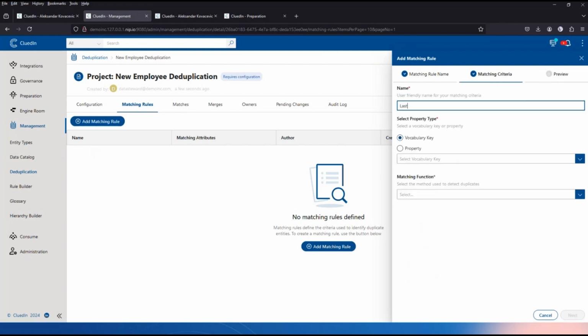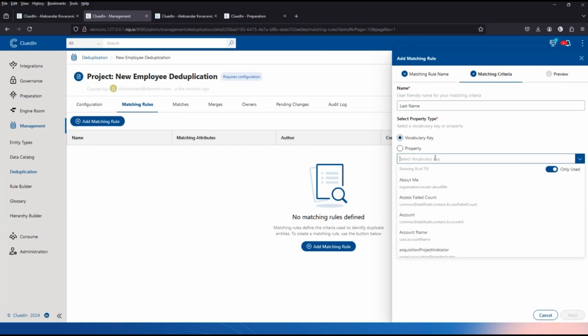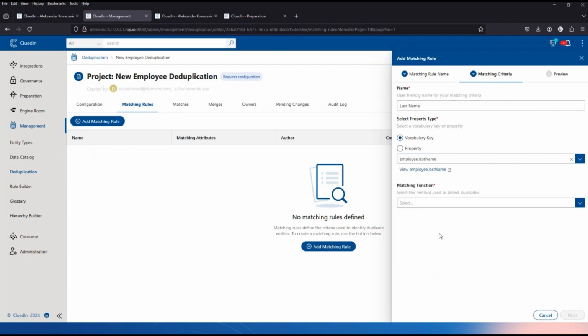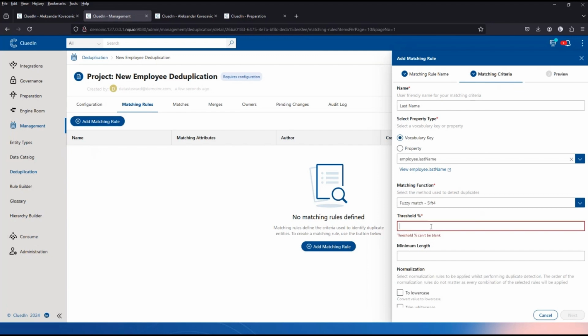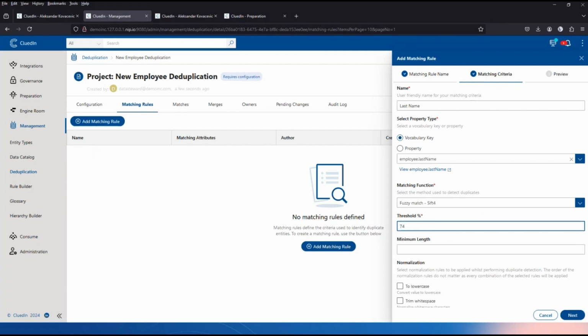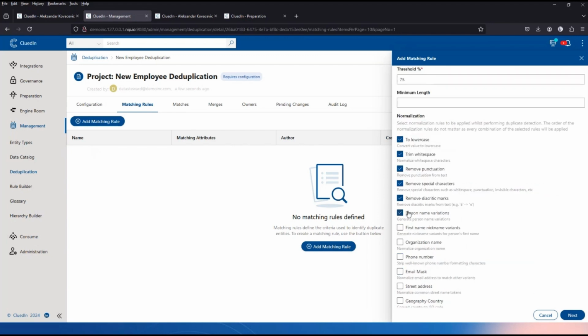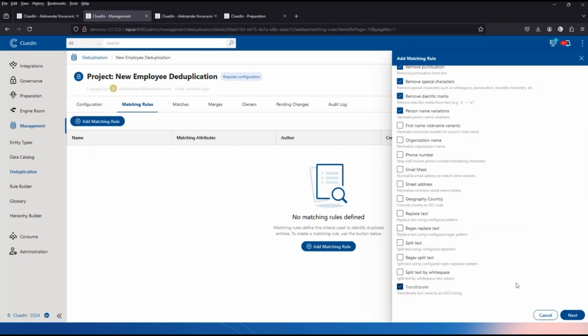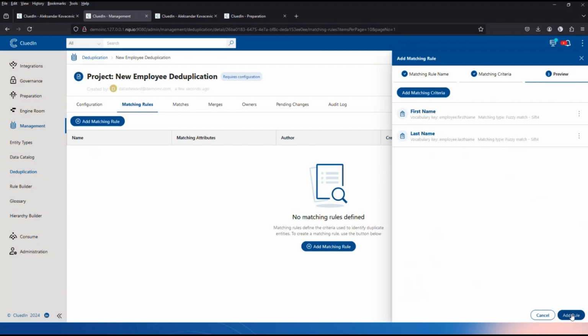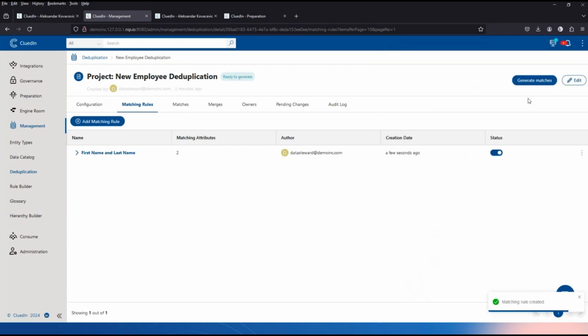Now we're going to do the second one a bit faster, where we also use the last name. Here we have our last name, and we're going to use, again, SIFT4, let's say 75%. Then we pick roughly the same type of normalization techniques. First name variants are maybe not necessarily needed, but we're going to use the transliteration option. Now I press the X and add the rule. We can then generate matches and take a look at our first results.